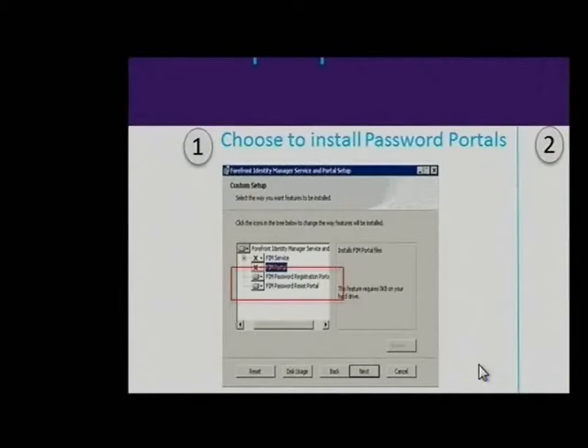Okay, so this is part of the deployment scenario. So as you can see here, when you deploy the password registration portal, what you do is, with the old solution, you're able to deploy the FIM service and the FIM portal, but now you also have the option of deploying the FIM registration portal and the FIM reset portal. Now these are separate installs, which is nice because you can then choose to deploy them on a different machine. If you've already deployed 2010 on an existing infrastructure, you can choose to put the registration and reset portal in a different location on your DMZ.